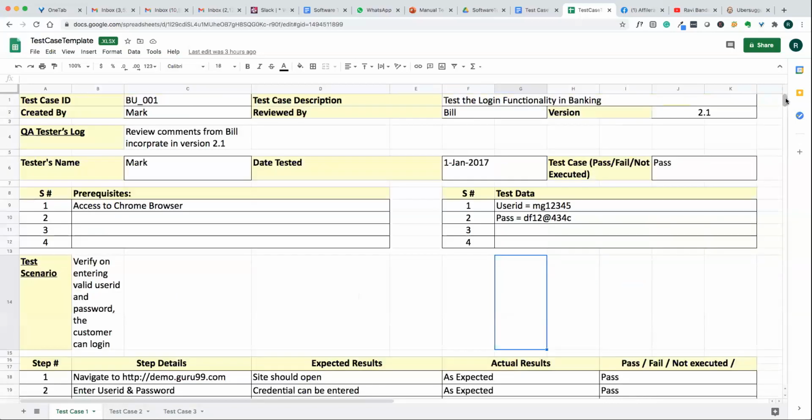So this is a sample template for one test case. For each test case, we track some unique ID that you can create. Then the test case description, who created it, and who reviewed it. If there are multiple team members, there will be a reviewer also, and a version number to track changes. When there is new functionality, we increase the version number and track it.